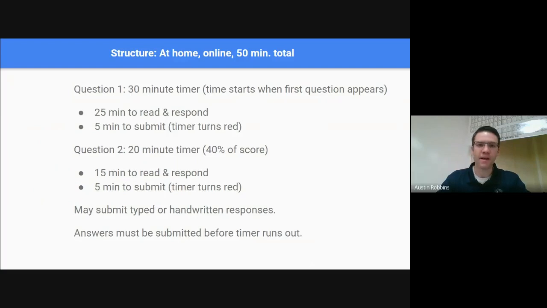Once you log in, it'll ask you to verify your information to prove that you are who you say you are. And then you'll just wait and hang out for that first question to appear. As soon as it appears, a 30-minute timer will start, and you'll get to start working on that question. If you want to do it by hand, you'll start writing out your handwork at that point. And that 30-minute timer includes 25 minutes to read and respond to your question, and then 5 minutes at the end to upload your response.